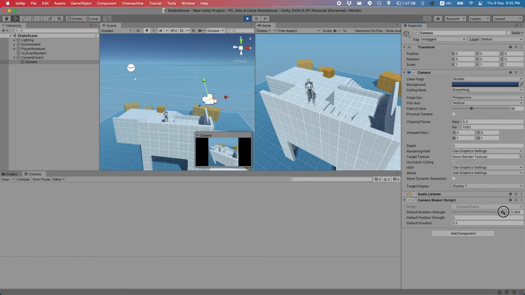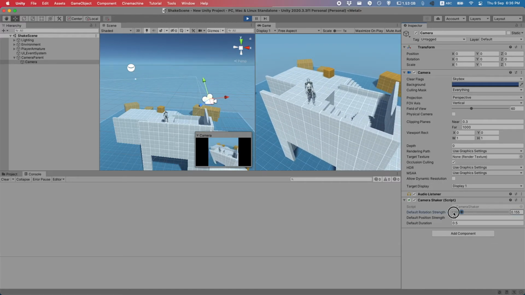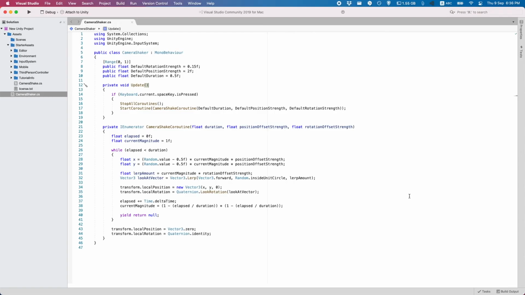So we can make the rotation way stronger, or we can make it just the position that's way stronger. Or we can even turn one off entirely. If we only want to use position here, we can do something like this. Or if we only want to use rotation, we can do something like this. Okay, great. That was our simple camera shake coroutine.